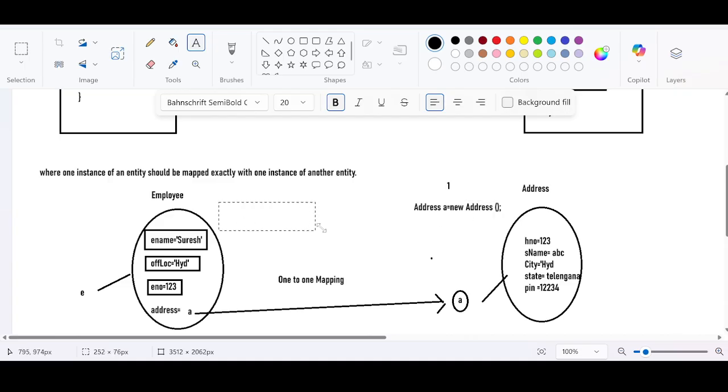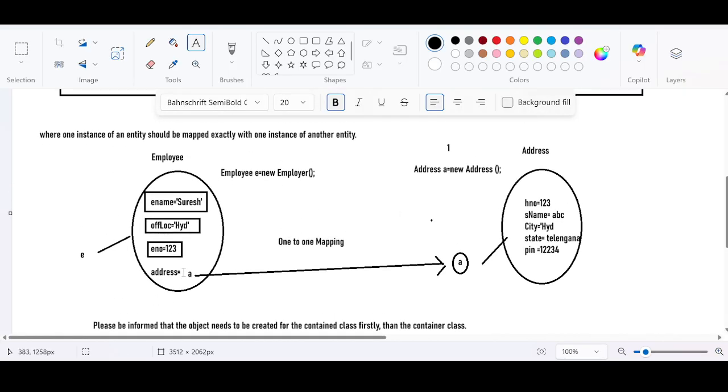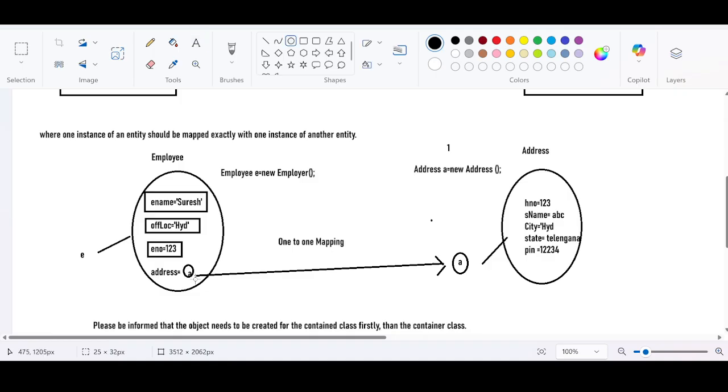Then you should create an object for the container class: Employee equal to new Employee. This is something you need to take care of. It is highly recommended to do this. After creating this object, you will have the reference value so that you can map that reference value to the address variable. So this is ideally called as what? One-to-one mapping. These things we discussed yesterday, but I am giving you some heads up.